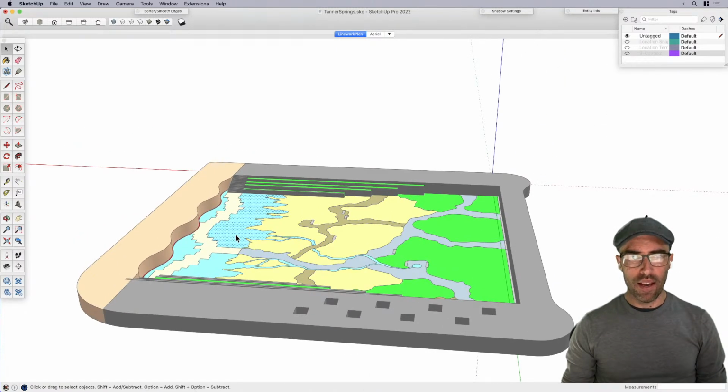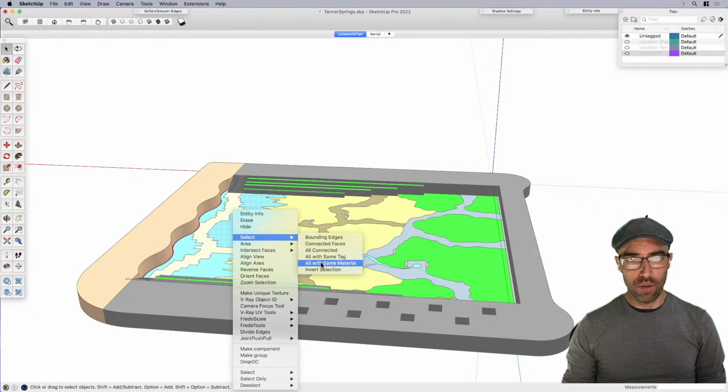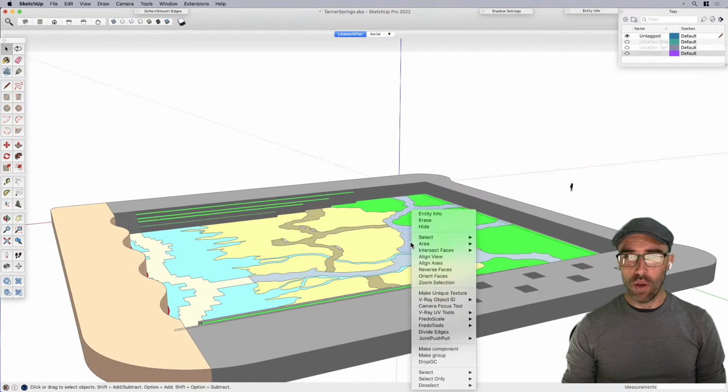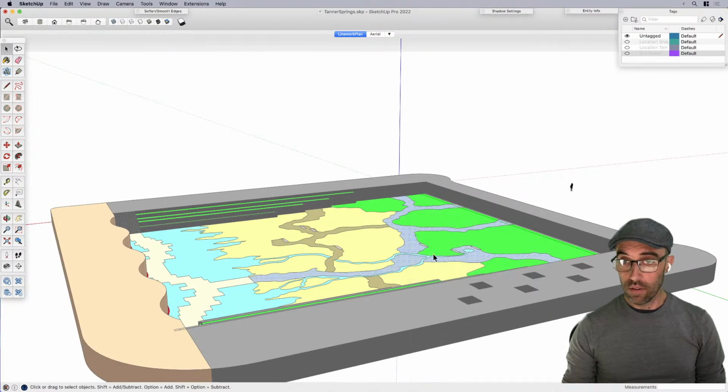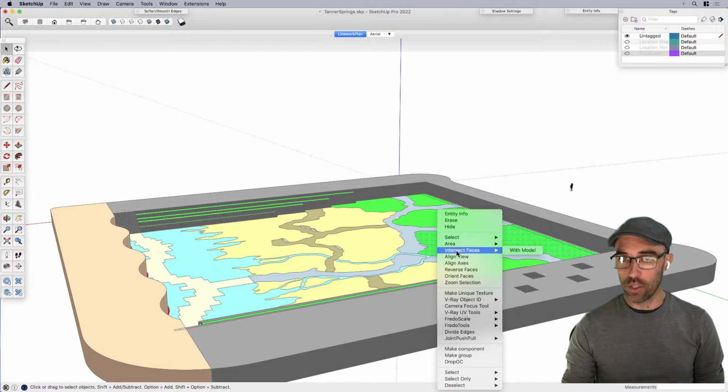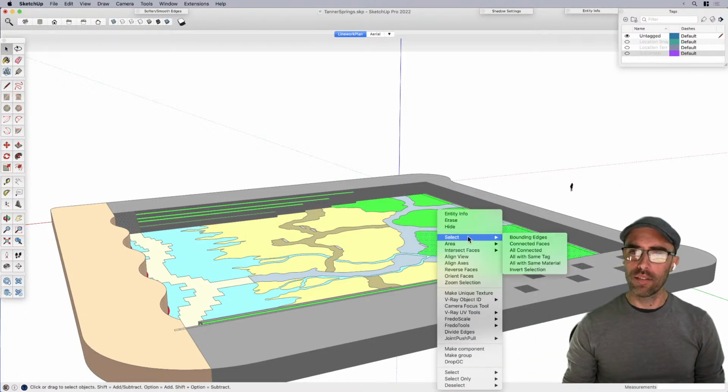I actually want to take this though. I want to select all in the same material and group all of my stuff that's on the flat. And why might I want to, sorry, the instructor in me wants to ask the audience questions. Why might I want to do this?